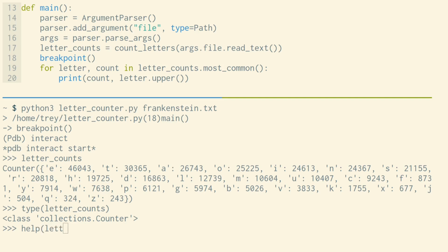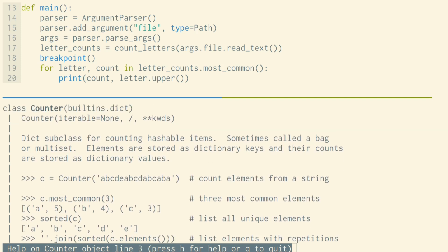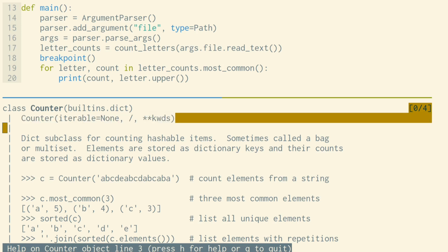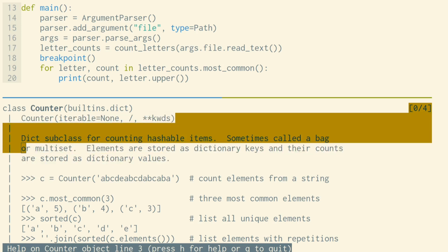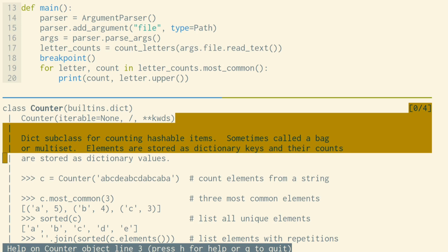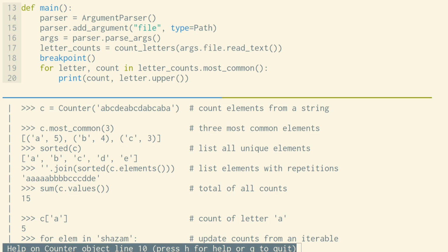If we pass our letter counts variable to the built-in help function, we'll see some documentation on this counter class. It looks like counter accepts an iterable, and it makes an object that acts like a dictionary, where the elements in the given iterable are the keys in that dictionary, and the values in the dictionary are the counts of those elements, meaning the number of times that those elements occur in the iterable. And here are some examples shown for how to use counter.